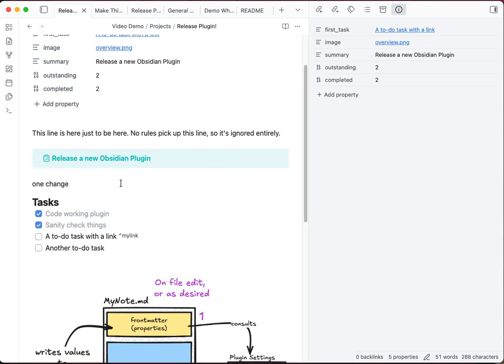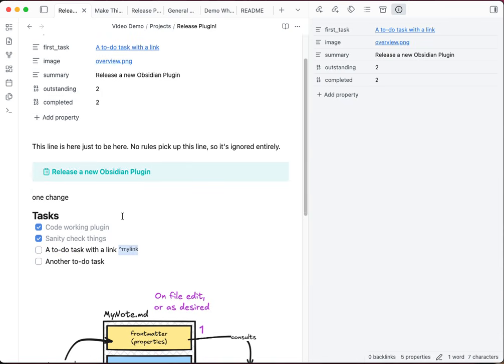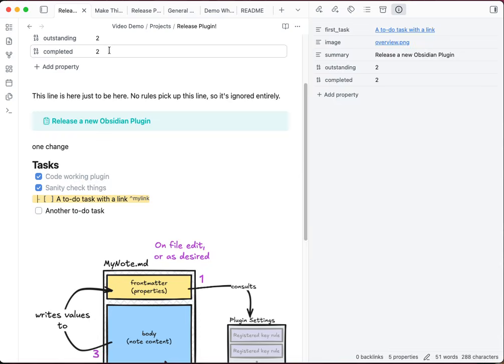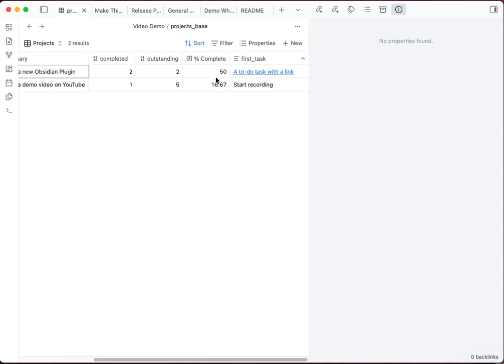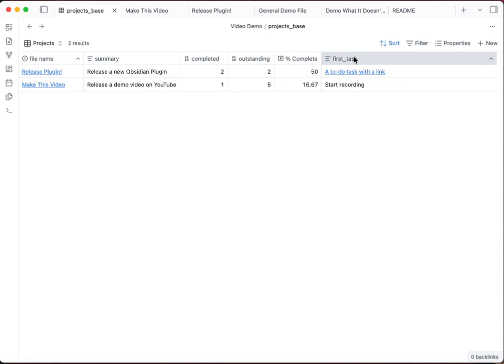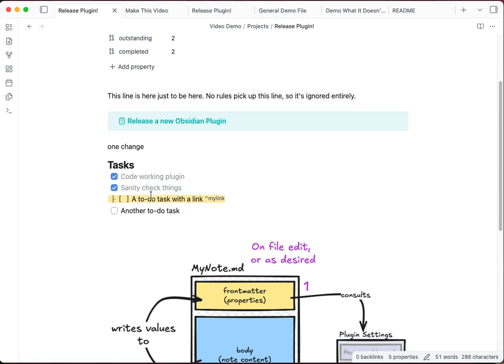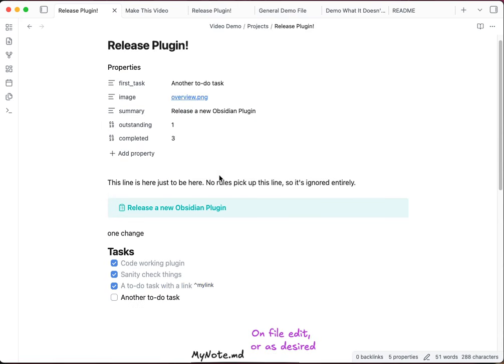One thing that is neat that I haven't demoed yet: if a block has a block ID like this, the property will recognize that and turn itself into a link that will link you directly to that block, which is particularly useful where you've got a base. You can say, your first task. If you can't edit it here, at least you can click on it and link to it and then edit it here. So that's the plugin in a nutshell.